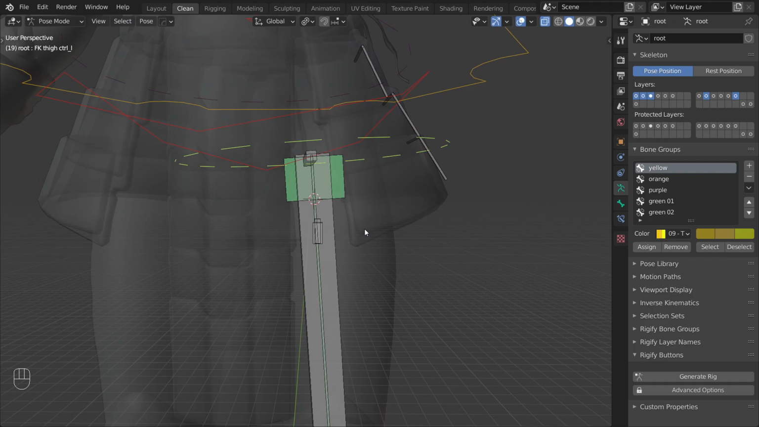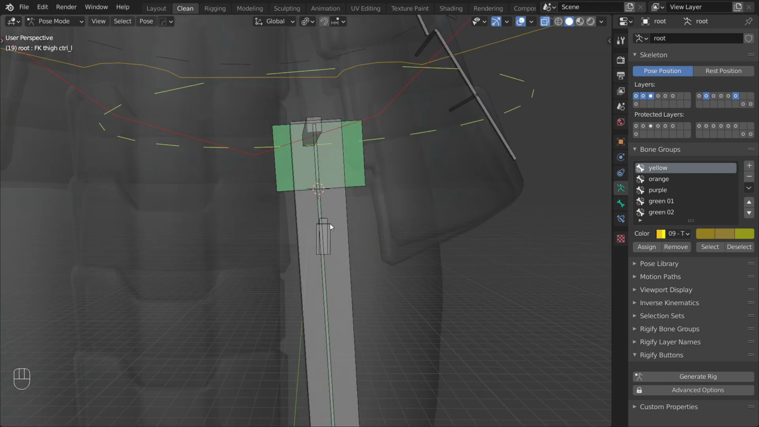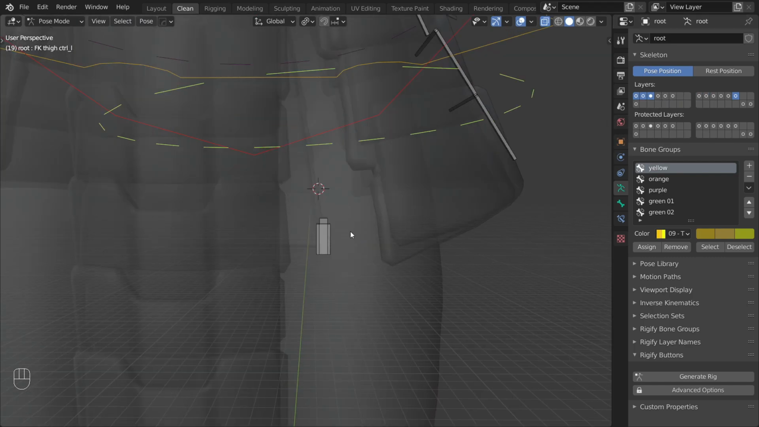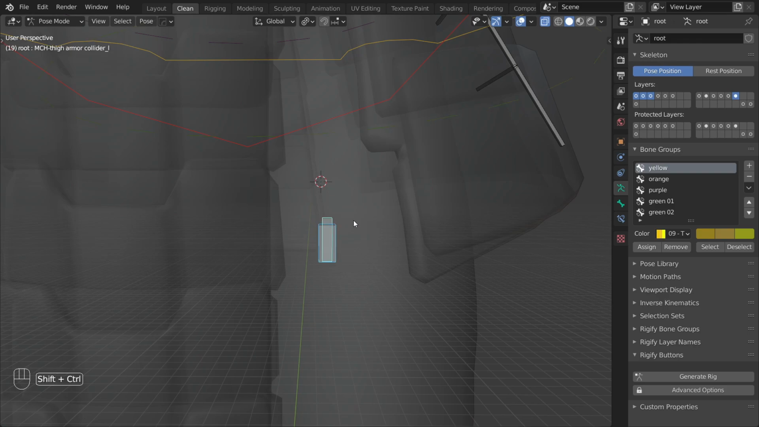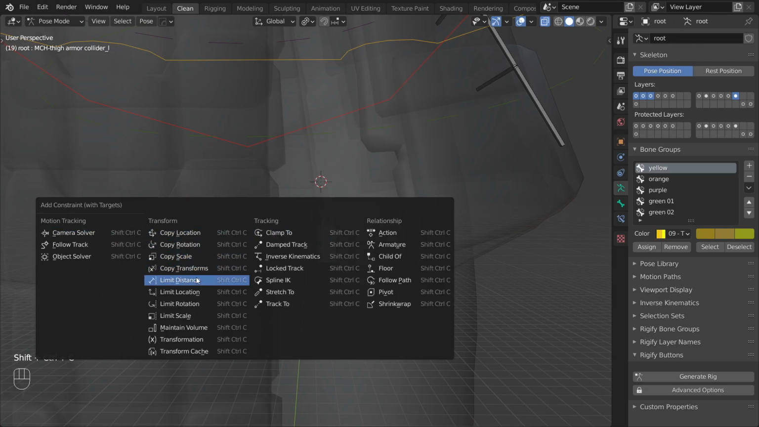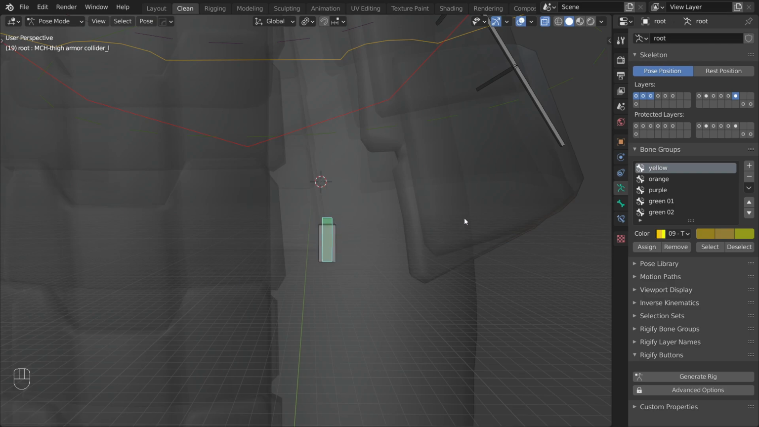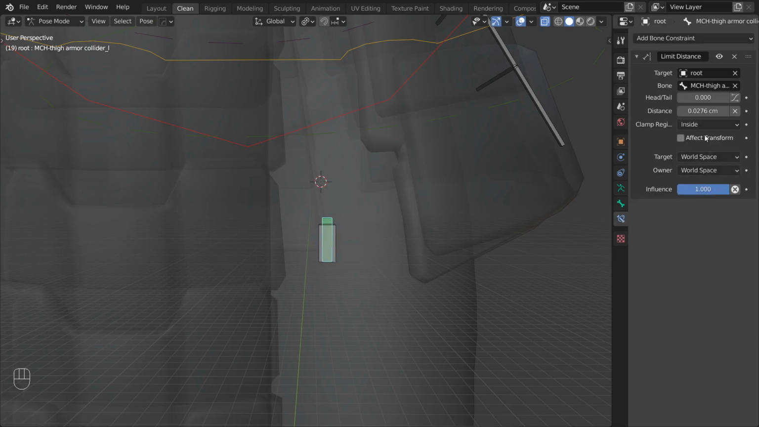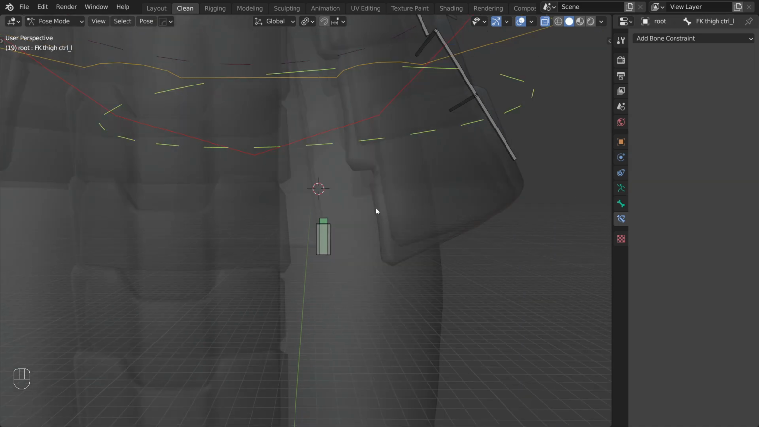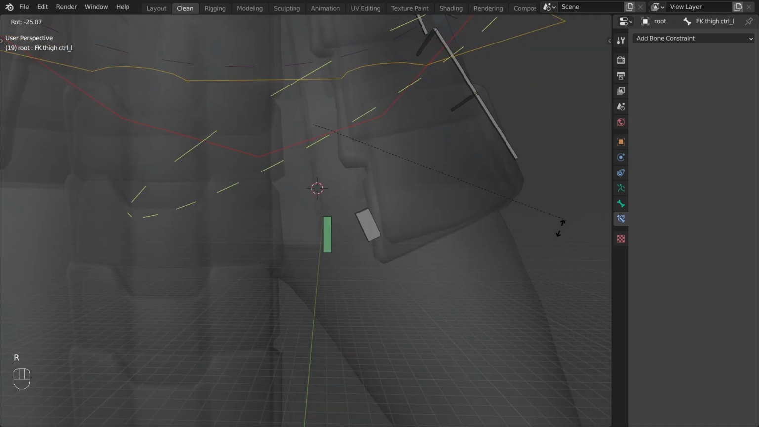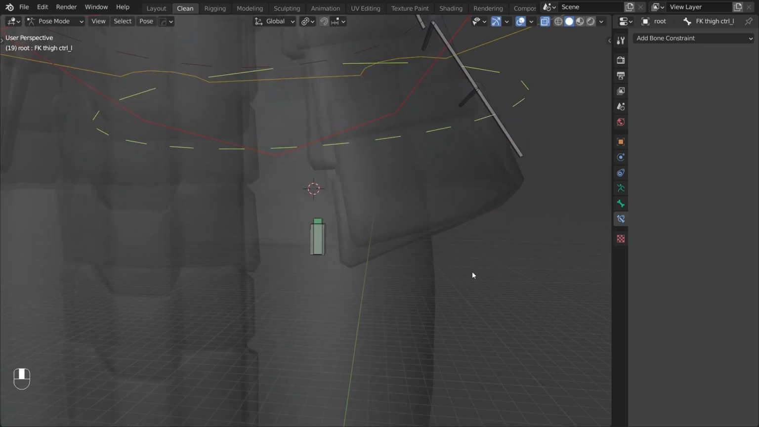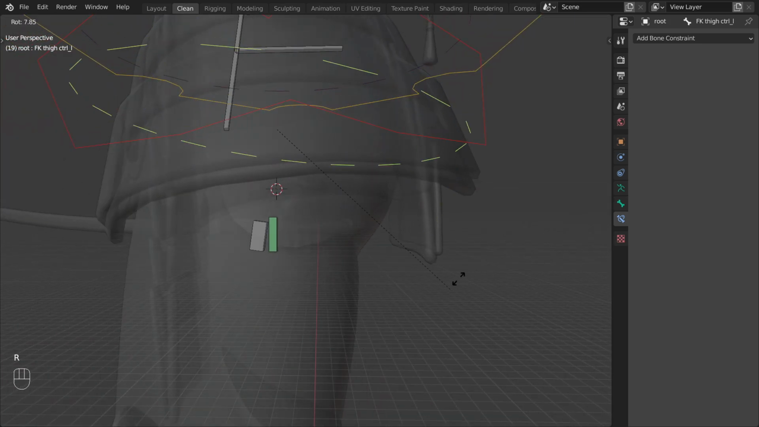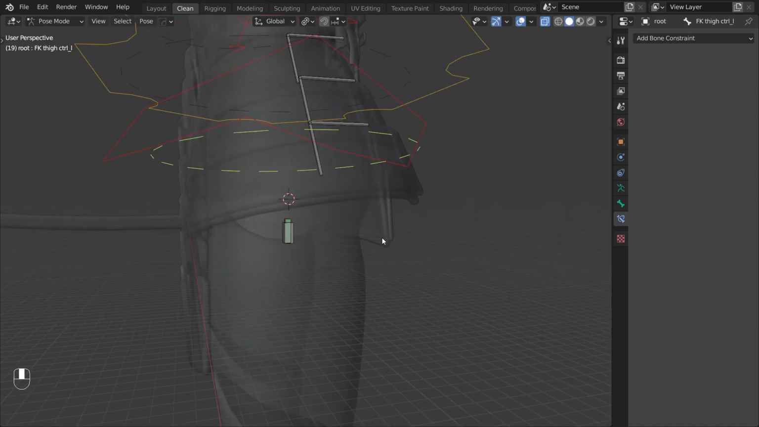We can now make the fake collision using a limit distance constraint. So first select the collider target, shift select the collider, and then using Ctrl Shift C, add a limit distance constraint. Go to the constraint settings, make sure clamp region is set to inside, and then set the distance to something like 4 centimeters. And now if we go to pose mode and test again, you will see that after a distance of 4 centimeters is reached between the two bones, the collider target will be dragging the collider bone.